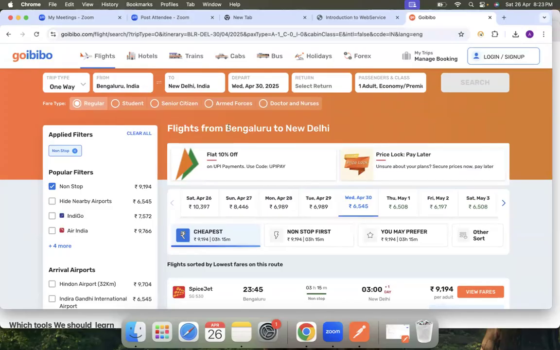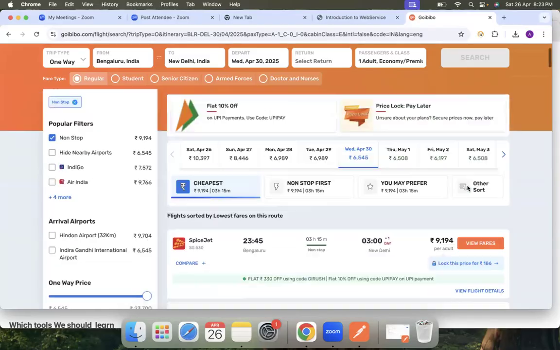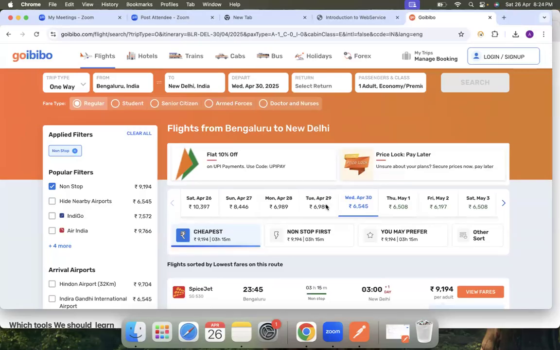Is there any other way to get the data? Database. One of the options may be, which is not possible. It is possible, but nobody will do that: GoIBIBO having access to the database of all these airlines. That is one of the possibilities, but is it feasible? Will any company give access to its database to another company?